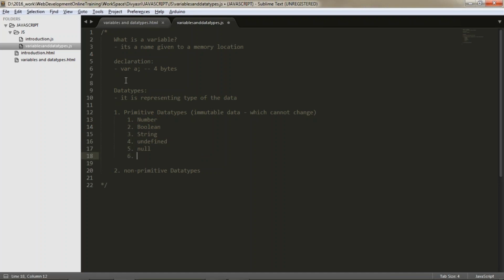And by the way, a new data type was introduced in ECMAScript 6 that is called symbol. Of course this is not going to work in our browser, so I'm not going to show that one. So we have 6 types of data types in ECMAScript 6. In ECMAScript 5 we have only 5 data types. Number, boolean, string, undefined, null, all these are immutable data.